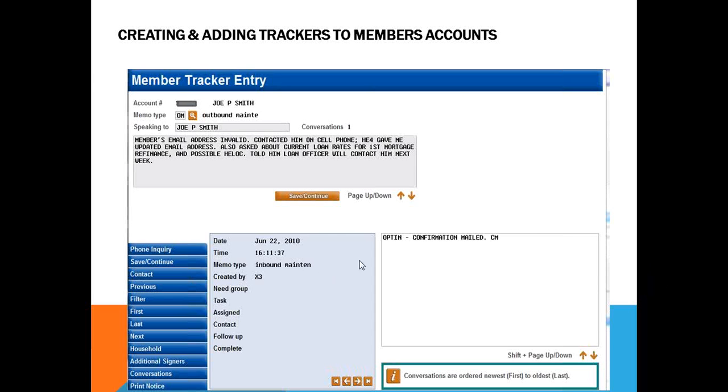So at this point, we can save and continue. But before we do that, though, I would like to point out the other function buttons that we could access while we were on this screen. We can go phone inquiry, which would take us right into the phone op functions.